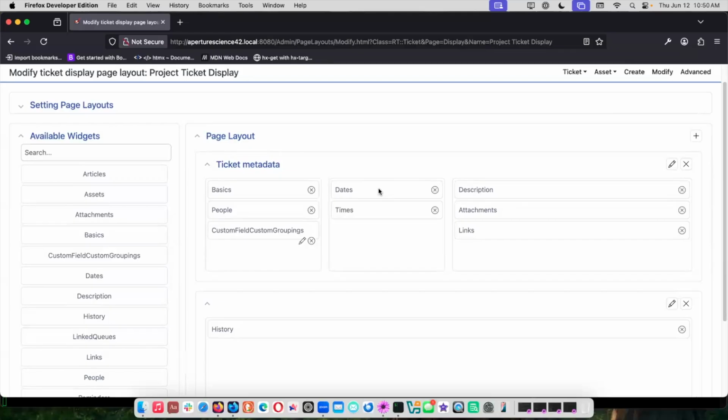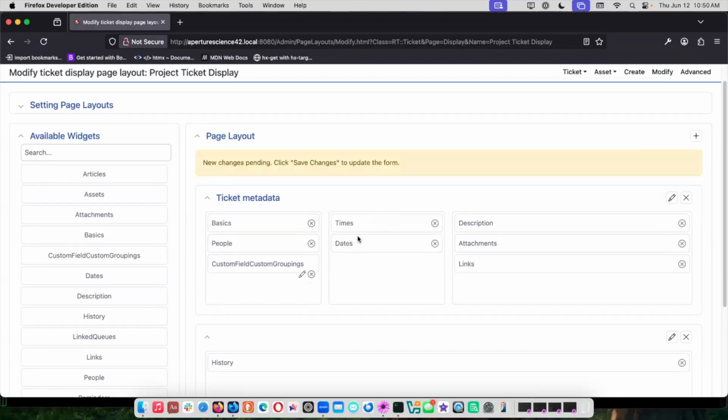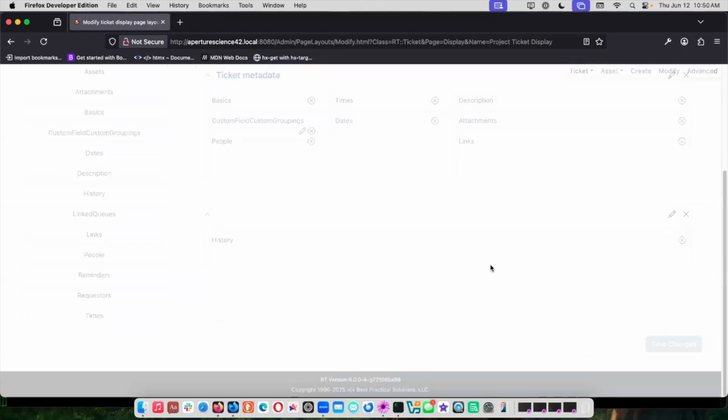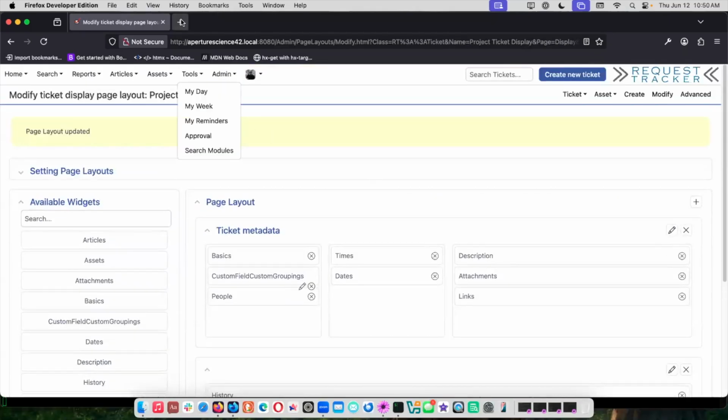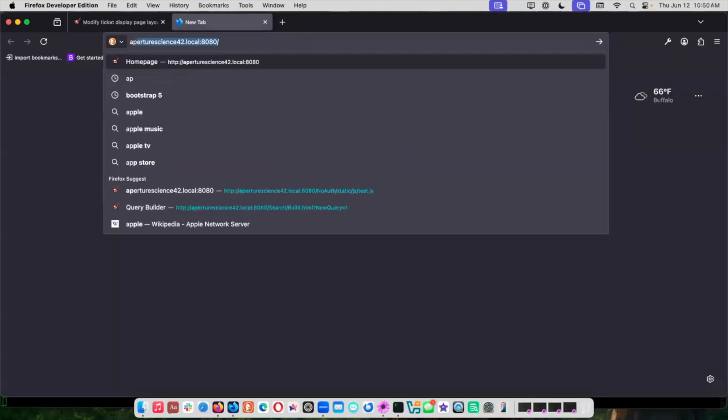Changing things, you just grab them and slide them around. So if I want times to be on top of dates, I just drag it and change it. If I want people to be below my custom field groupings, I just change that, come down here and save. And if we jump over, let me open up a new tab here.